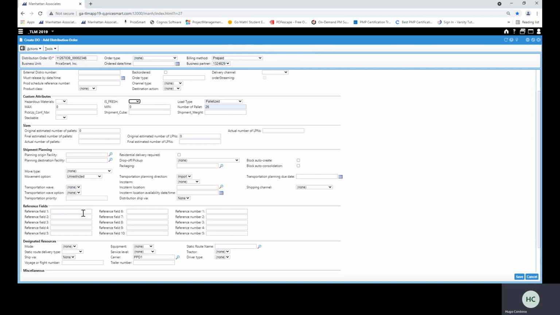Then we scroll down, we go to the reference fields, and in number one, we're just going to type the name of the company that is transporting these goods to the PriceSmart DC. So I'm going to enter ABC Transportation.